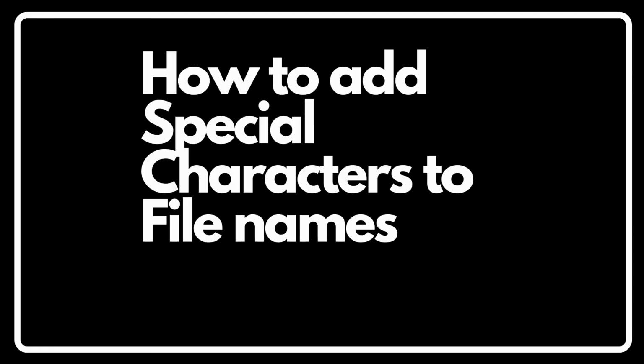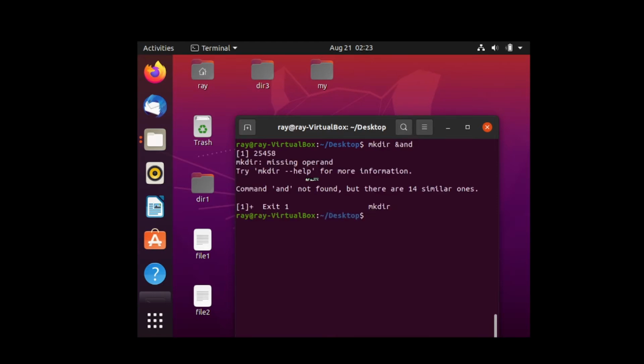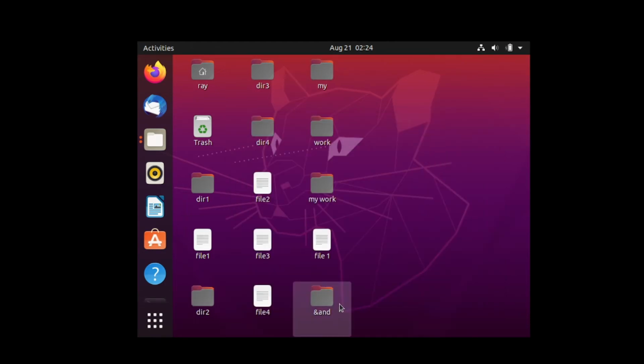Now what if I wanted to add special characters in the names of the files or the directories? Let's try creating a directory with an ampersand symbol in its name. It simply won't work. But to make sure that it works, we have to add a backward slash before the ampersand. Now we're able to create a folder with a special character in the name.